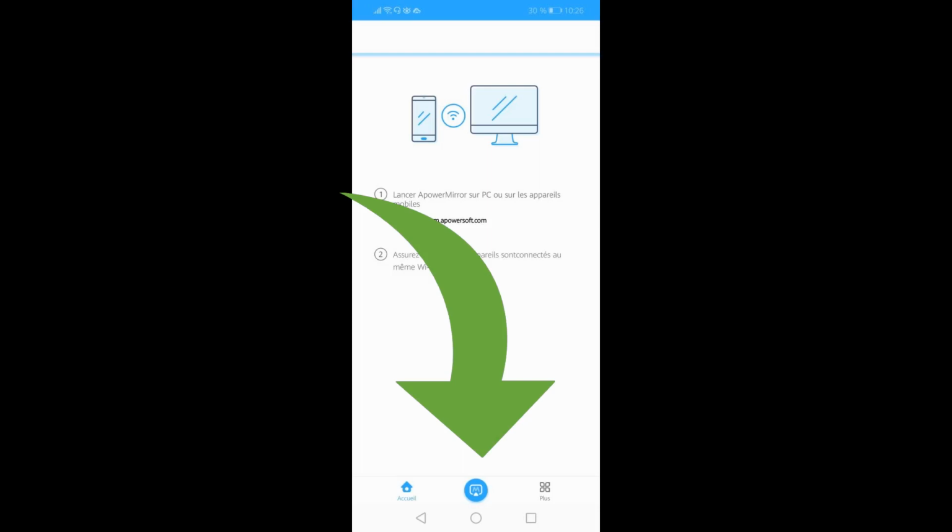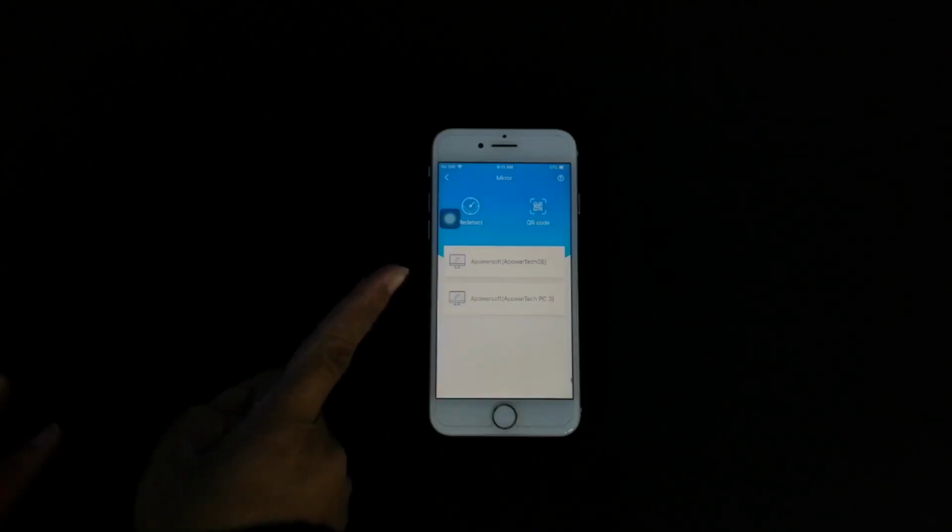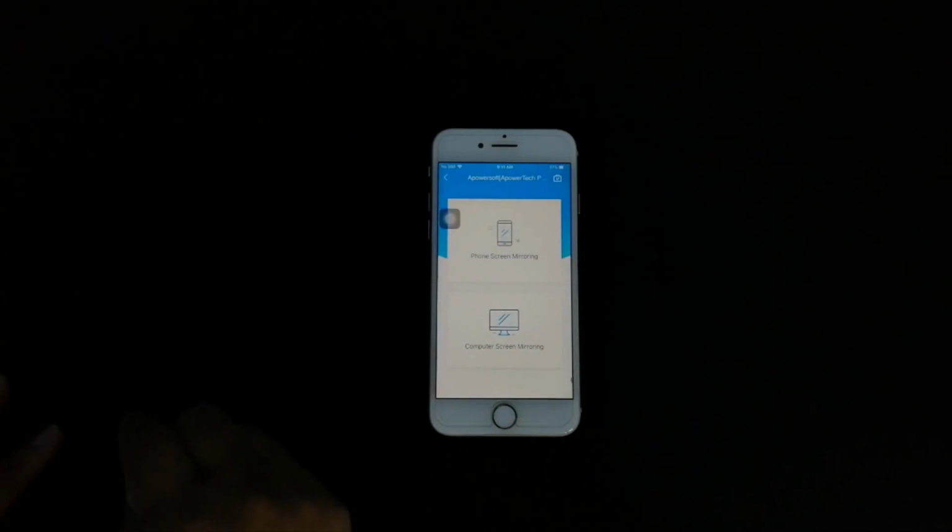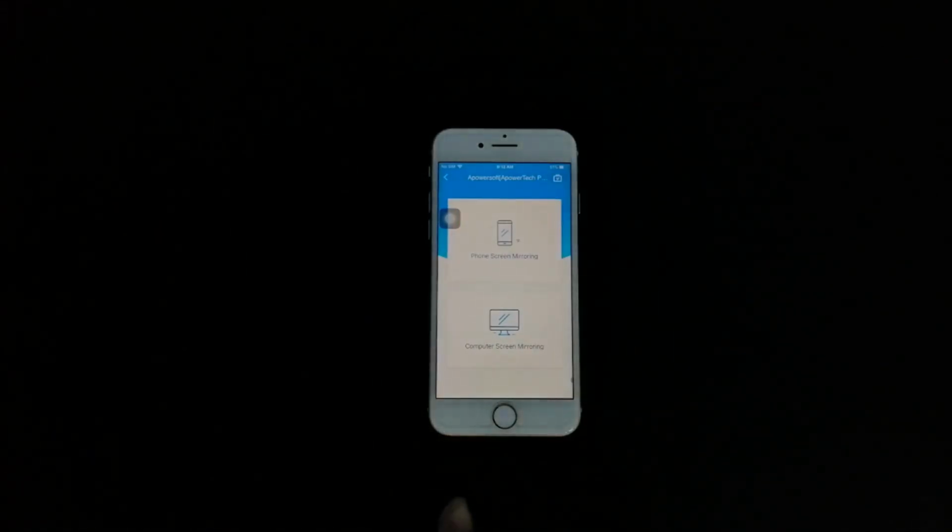Now, on your phone, click the blue M button. Choose the name of the first PC that you're going to connect. Then tap Computer Screen Mirroring.